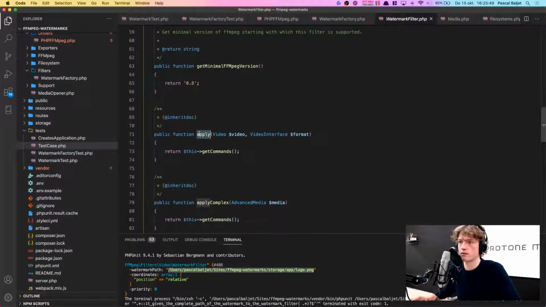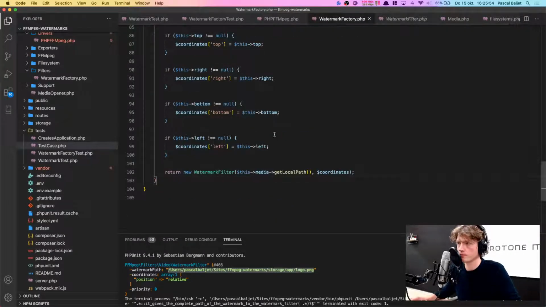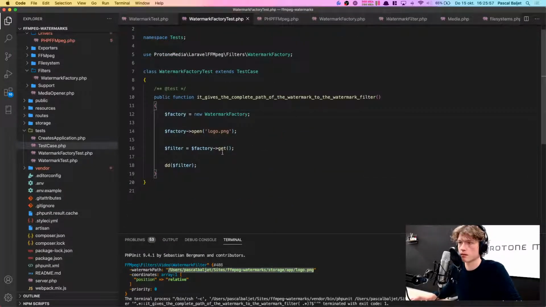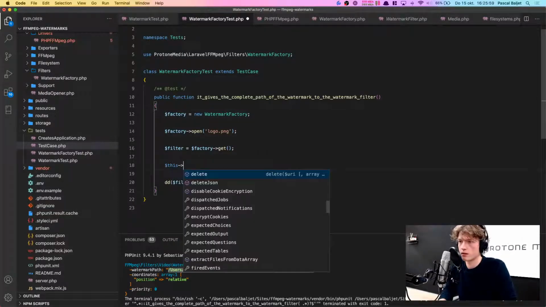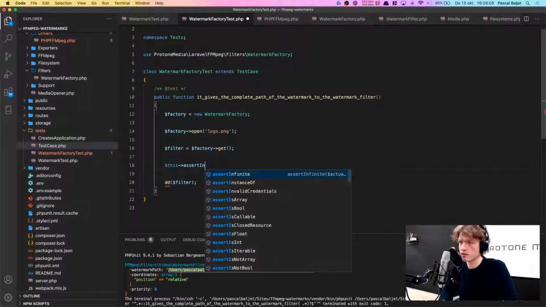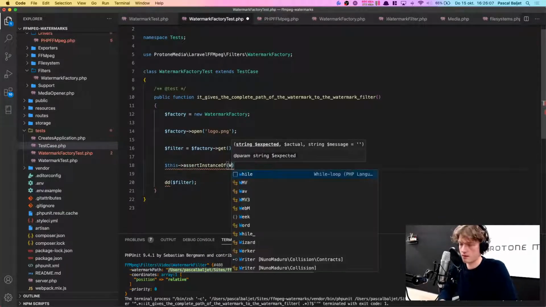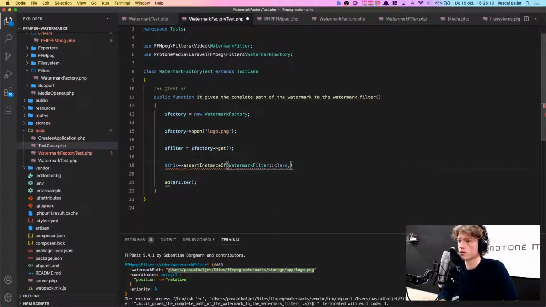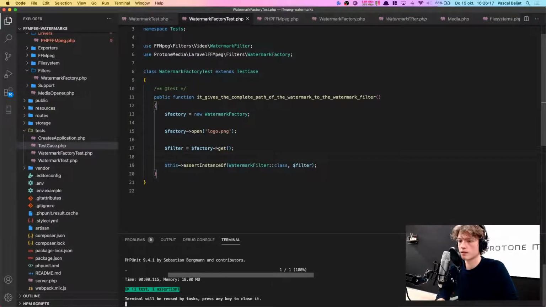All right, just let's call this apply method. Here's my test. So here's the filter. Let's assert that this is really a filter, first of all. So assert instance of, and then we give it the watermark filter and pass in the actual object. Let's remove this and let's see if this gets through. Yeah, this actually works. So this is cool. This is fine. Now let's get the commands out of the filter.